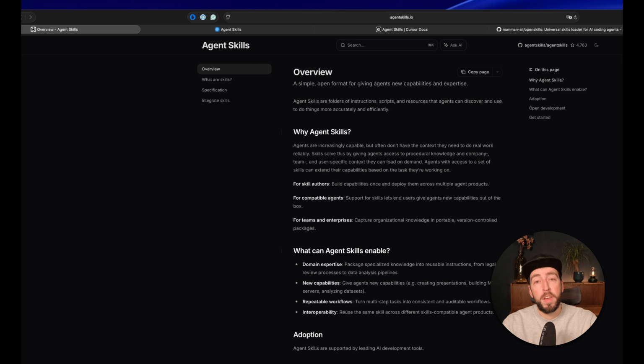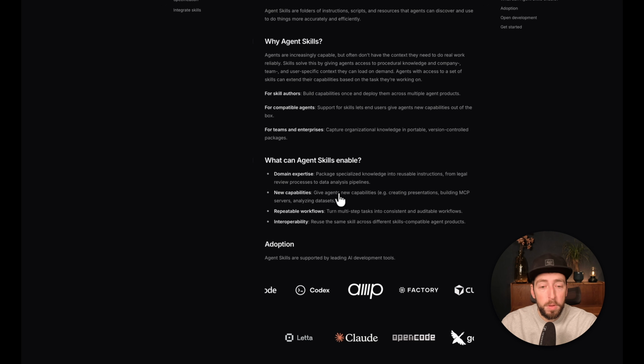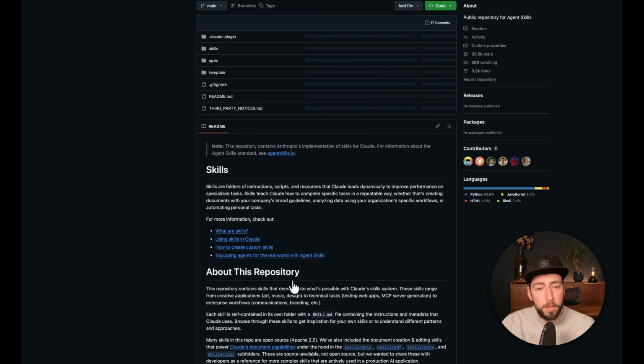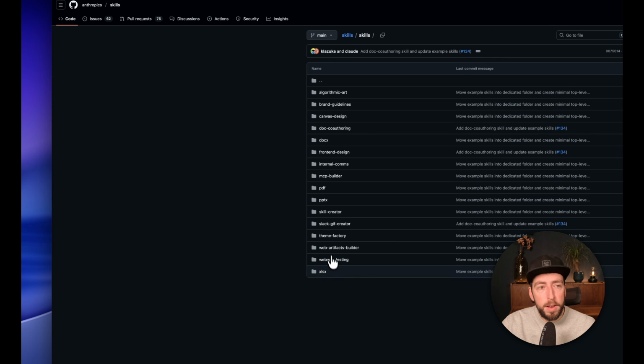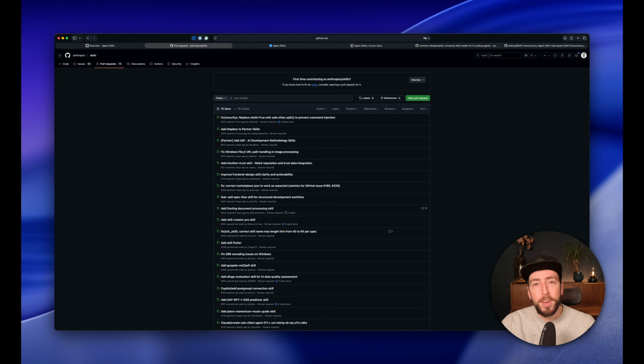And on the Agent Skills website homepage, you can see what agents can enable. So new capabilities, domain expertise, repeatable workflows. There are actually quite some examples that you can browse when you click on the example skills on the bottom of the website. Here you'll have a folder with a lot of skills that are currently curated and already accepted. There are a lot of pull requests. So I expect a lot more skills to be added soon.